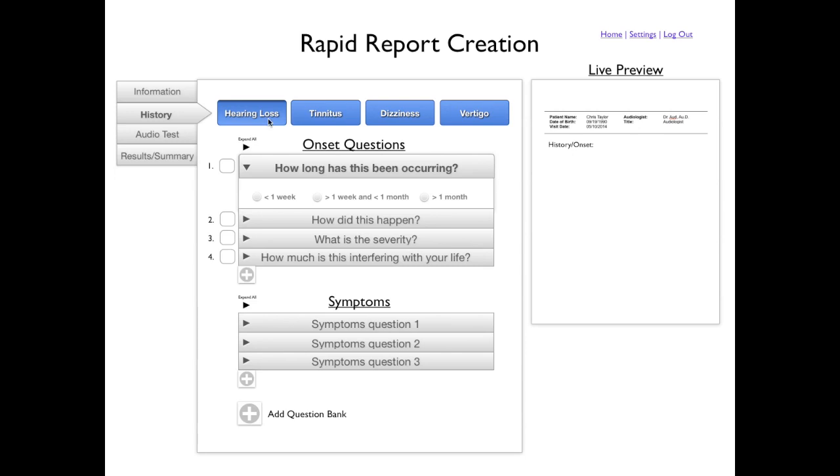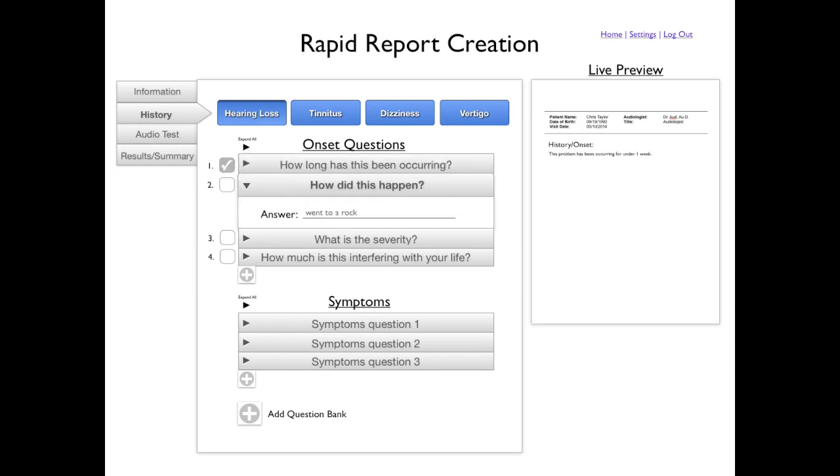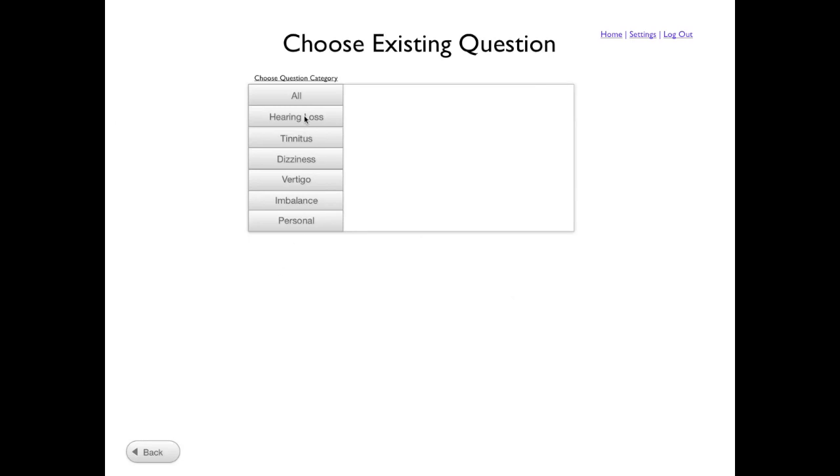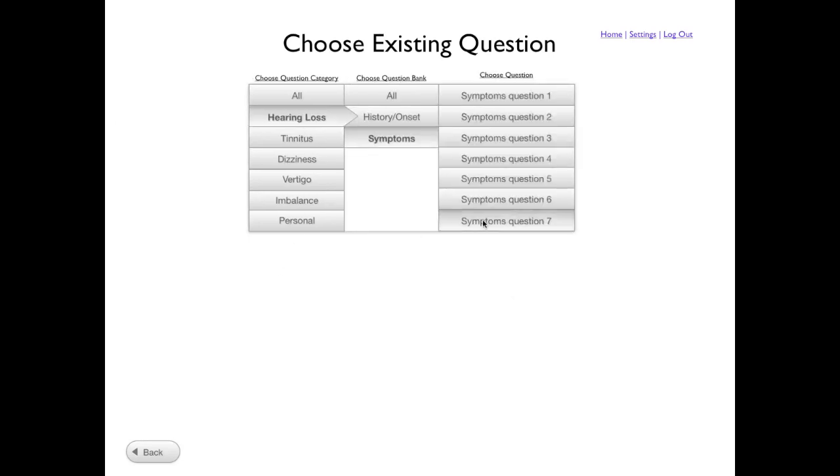Clicking a category gives me the list of questions that is in the system for that category. I can then begin to fill out the report. I can always add or delete a question on the fly if I want. If I know the question is already in the system, but I haven't made it visible in the report, I can simply look it up by category in question bank, then add it to the report.